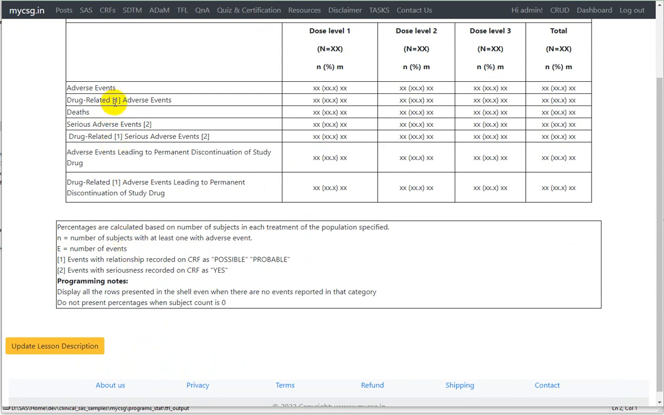And then there are some table footnotes, which talk about events with relationship recorded on CRF as possible or probable being considered as drug related, and events with seriousness recorded on CRF as yes being considered as serious adverse events.